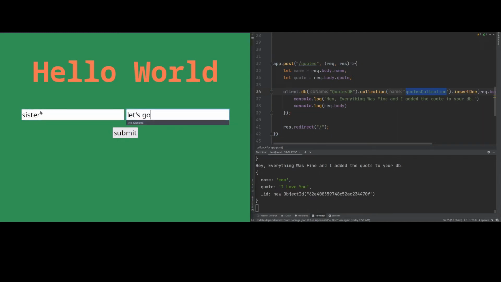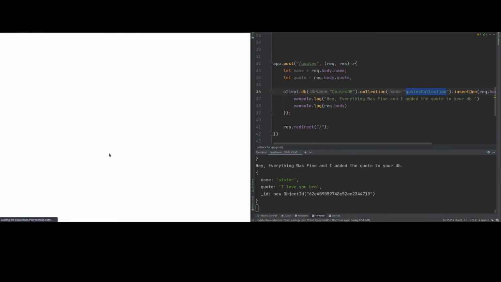Let's go to lunch. So I don't need quotes, like that's not a quote that she says all the time. What is something my sister says all the time? A quote from sister. I don't know, I love you. Mom says that, but whatever. Love you, bro. Submit. Does the same thing. Sister, I love you, bro. It's been added in there. Refresh that.